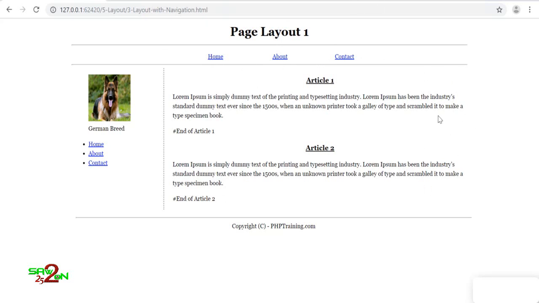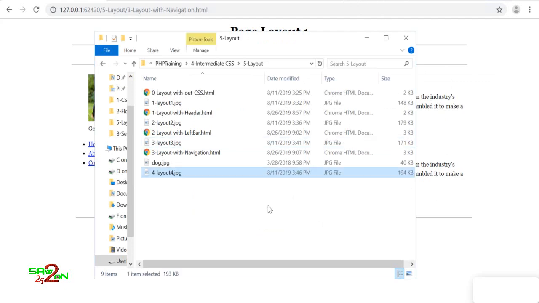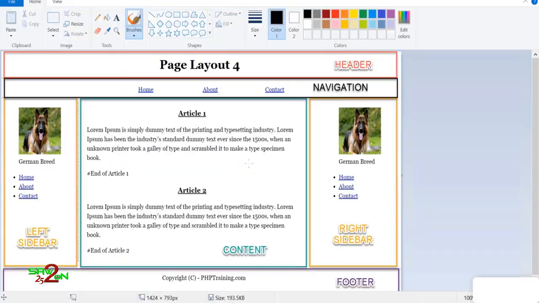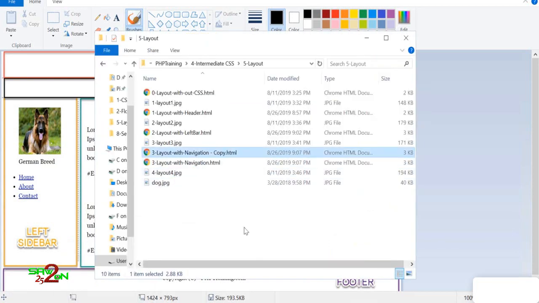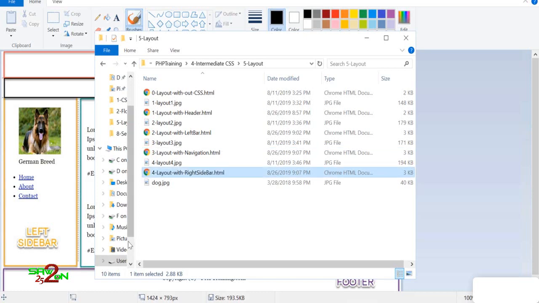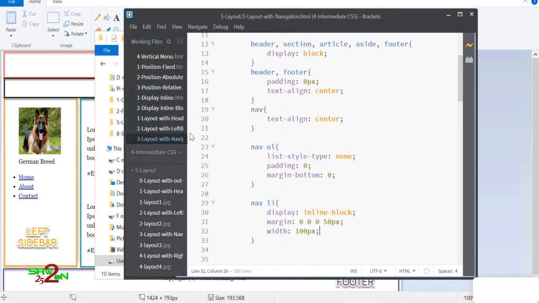Let's add the right sidebar, and then we'll close this page. This is the layout we are doing, the fourth layout. We have added the header, navigation, content and footer, and the left sidebar. Let's add this right sidebar. Let's create that page. Let's open that page.